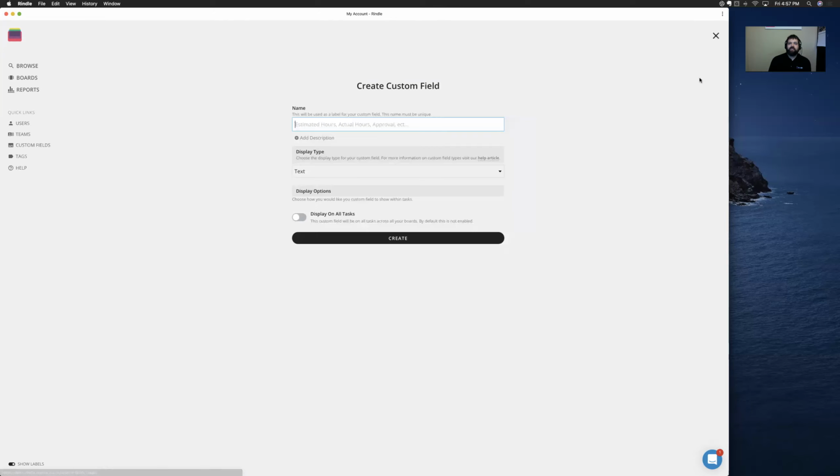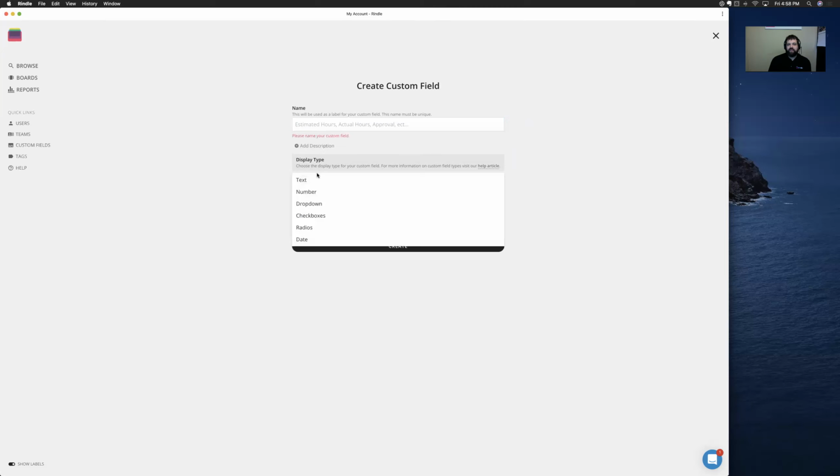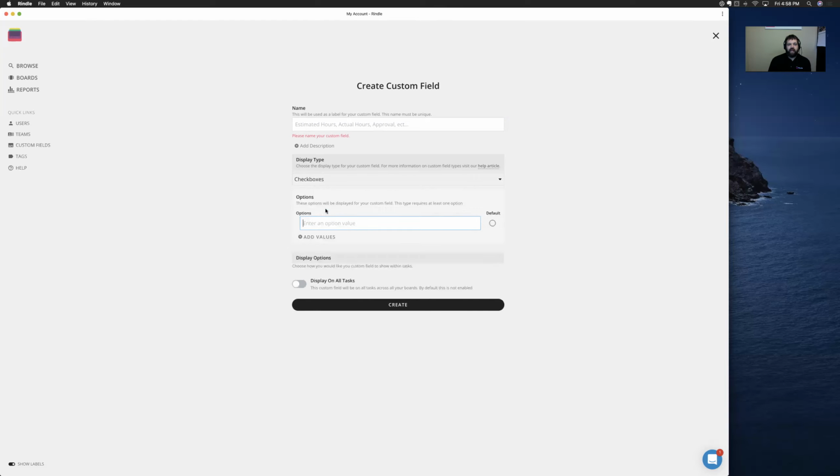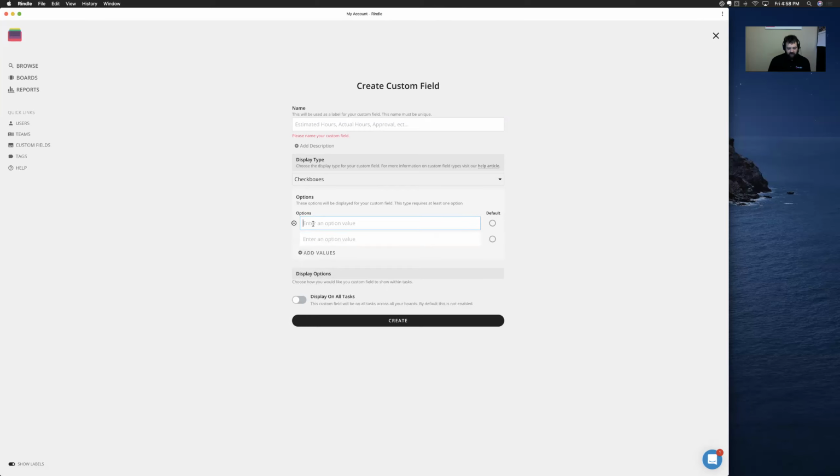When you create a custom field here, they can be named whatever you'd like. You can add a description to it. And then I mentioned all the different types you could do: text, number, drop down, checkboxes, radios, and date fields. So you can basically pick whatever you'd like and then be able to enter values for those. You can even set defaults. You can add more values here. So I can say this is 1 and this is 2, and I want to set 1 as a default or have no default, right?